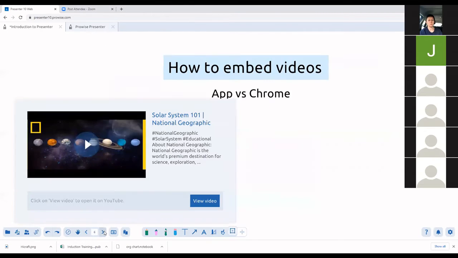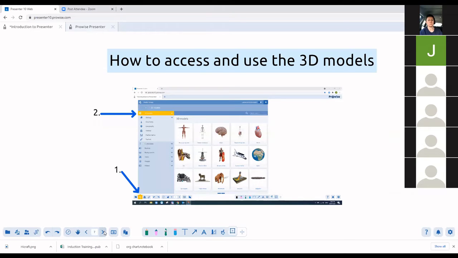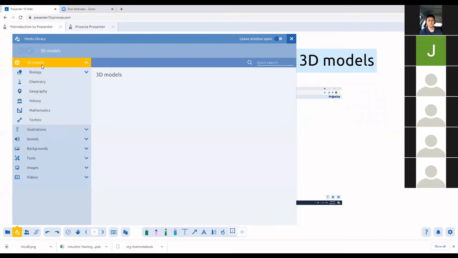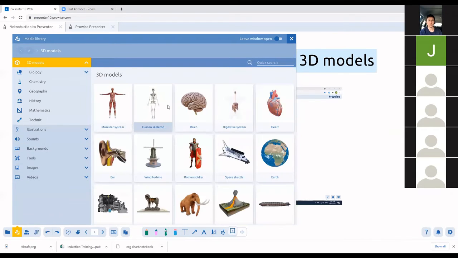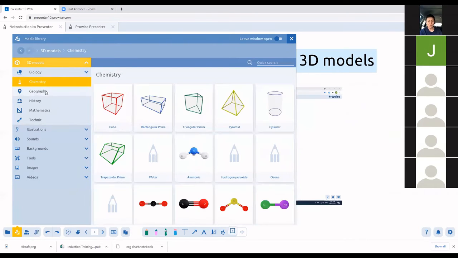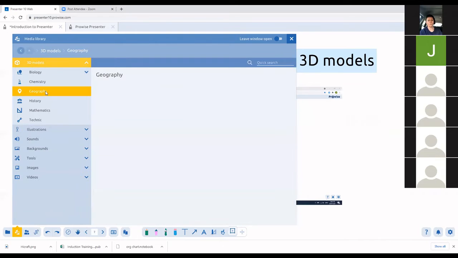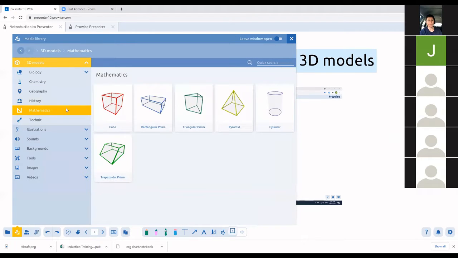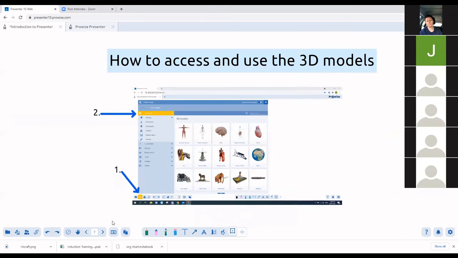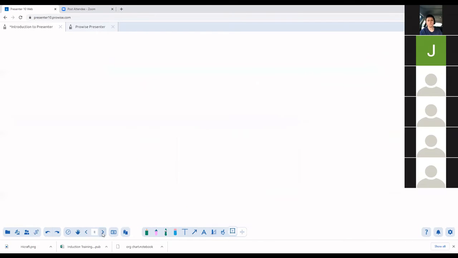Okay, so now we're going to move on to how to access and use the 3D models. So your media and 3D models. And again, Prowise update the 3D model bank. So go in, have a look and see what's there and see how you can use those in your lessons. There's chemistry, geography, there's 3D shapes as well. I'm going to show you how I would use a 3D model.